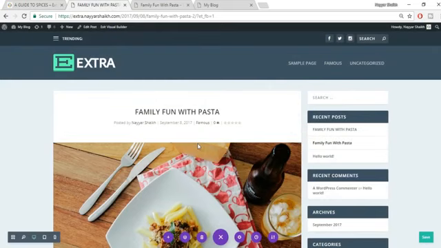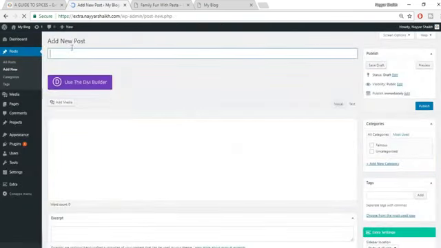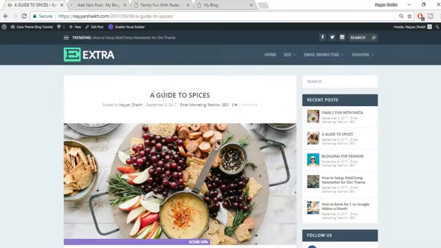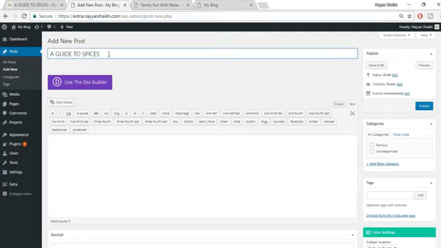So again come back to your website, and here you have this option which says new. Hover over that and select post. From here also you can add new posts, new pages, and so on. Now let's see the title. The title says a guide to spices. So paste in this title, a guide to spices.